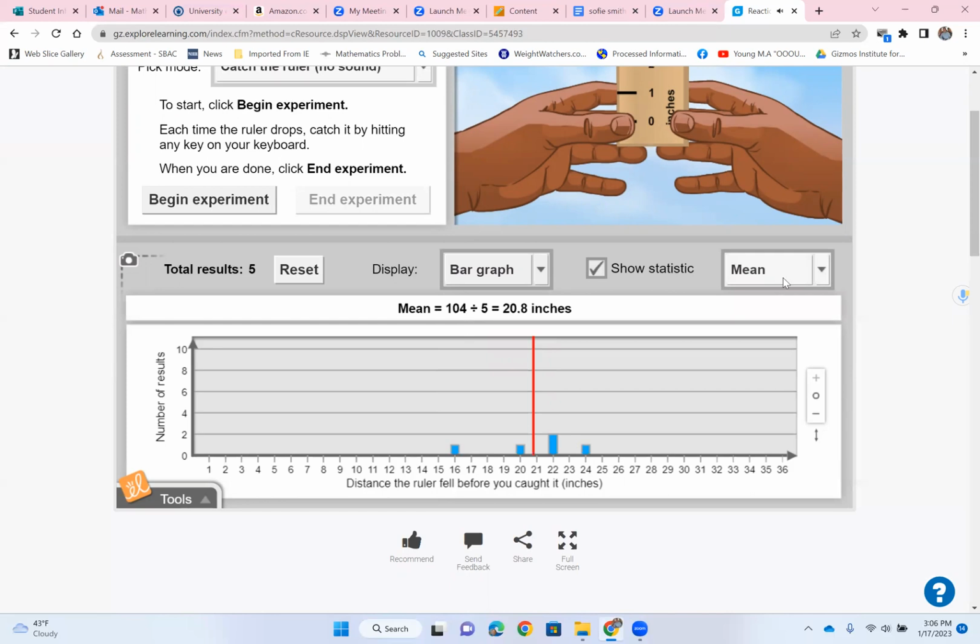If I turn them on, it gives me my mean because that's what's selected over here. I could give the range. So my biggest value was 24. My smallest value was 16. So my range is 8. You'll give the mode, the number that appears the most times, which was 22.